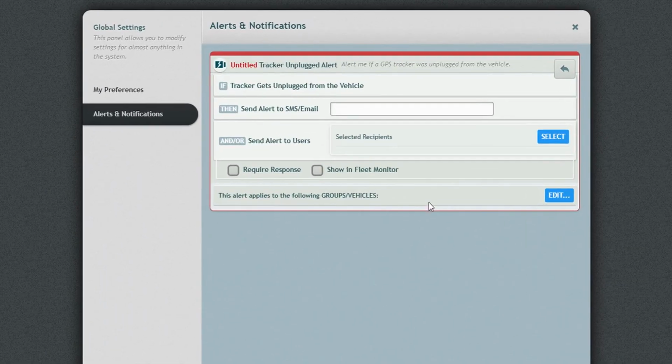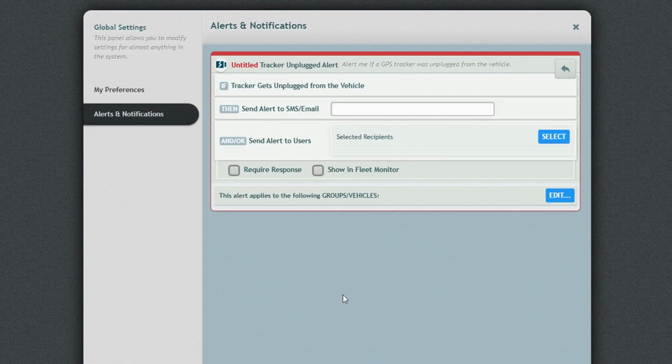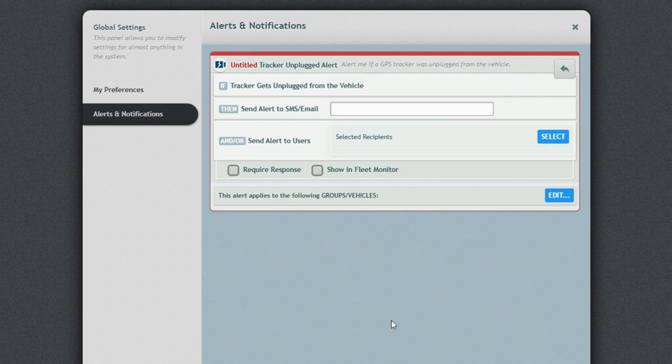The Tracker Unplugged alert notifies you when a GPS tracking device has been physically disconnected from the vehicle. There are no threshold values to configure. The alert fires immediately when the device is unplugged. The tracking device must support unplugged detection for this alert to function. Not all devices are compatible. Check with your provider if you are unsure. This alert does not include a repeat cooldown field.